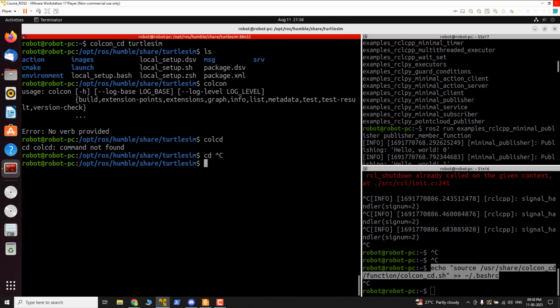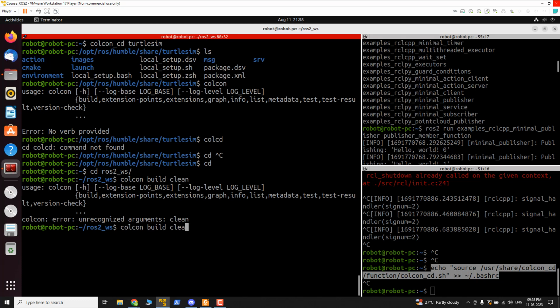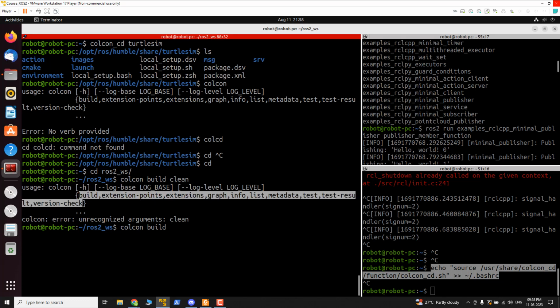Let me just check. Maybe we can try it now. ROS 2 workspace, colcon build clean. No, I think that is not available. Only the list of commands mentioned in the help is available. Yeah. Okay. Thank you.